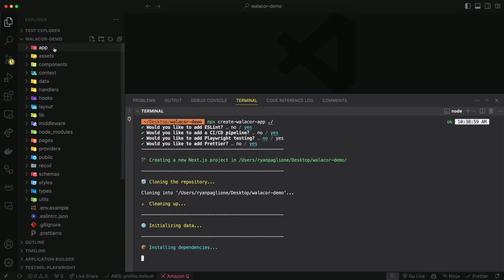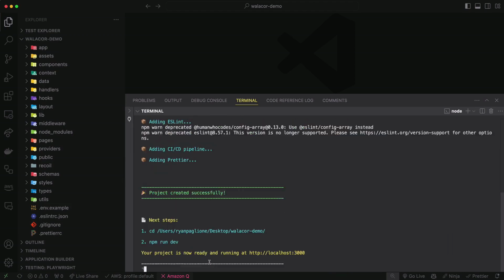You can see it brings in a ton of software on the left for us, and specifically a .env.example. While it's installing some of the dependencies and configuring the application, let's go ahead and wait for this. We should get a success message shortly. Boom. Okay, project created successfully. Next steps, go ahead and cd into your application. I'm already in it. And then I should be able to run dev.